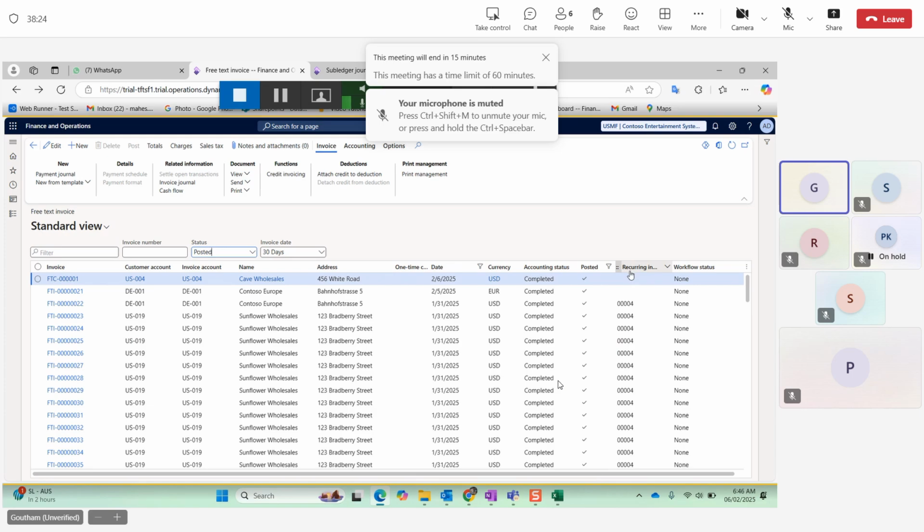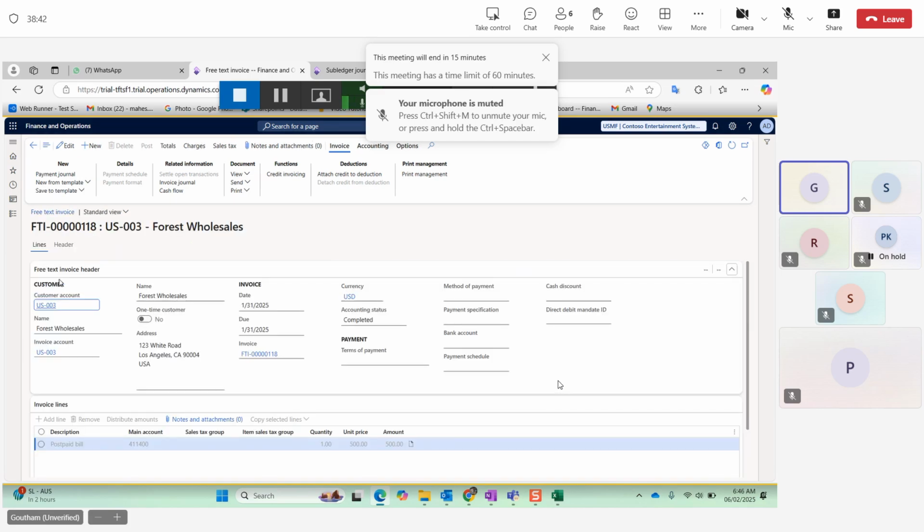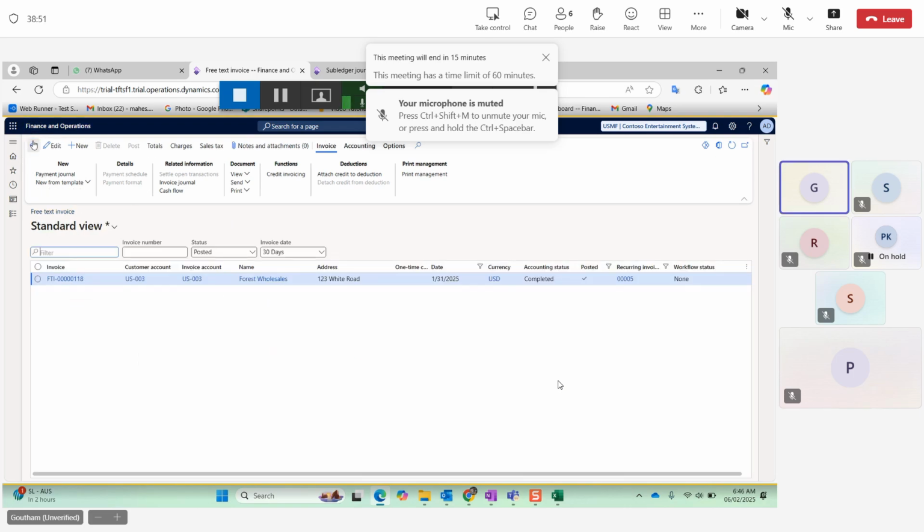I have the recurring invoice number 00005, so I just filter with that particular recurring invoice number which is generated for this free text invoice. Now you can see this is the free text invoice number which is populating, and the same amount information, everything, is auto populated over here. So is this free text invoice concept clear for you now? Free text invoice and recurring free text invoice.